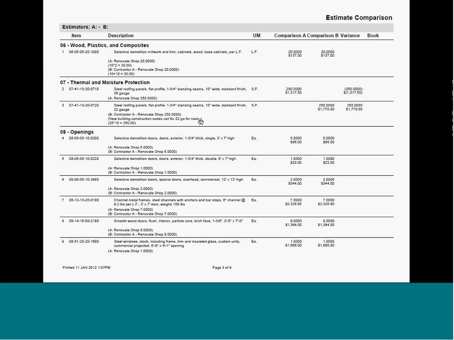So what we do is we place Comparison A in the front line. We go ahead and look at anything that A and B match. And if they do, we don't have a variance and we don't have to worry about showing you anything. If they don't match, like I'm showing you right here on the first item for steel roofing, then in this particular situation, while both the owner and the contractor had a quantity of 250, you can see that the owner had 26 gauge, contractor had 22 gauge, and it's giving us the deltas and the variance of the difference, as well as the dollars.